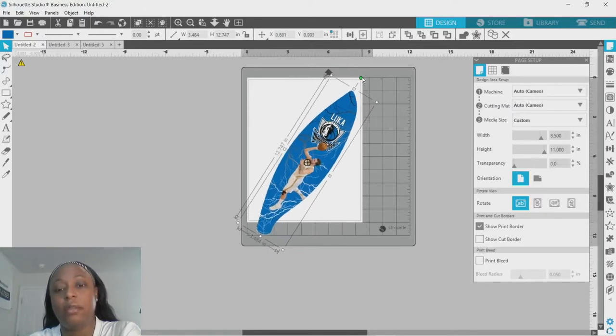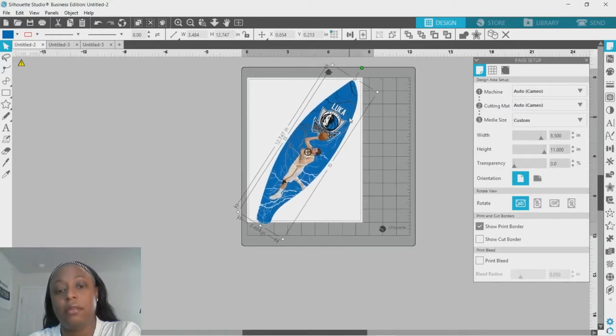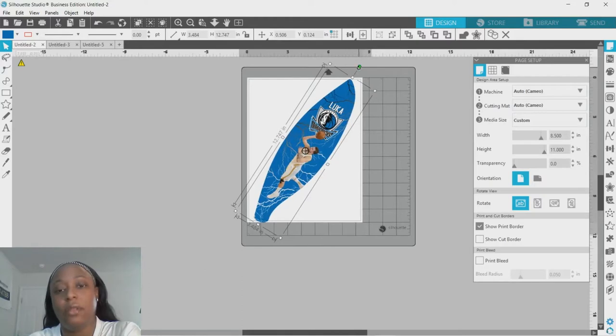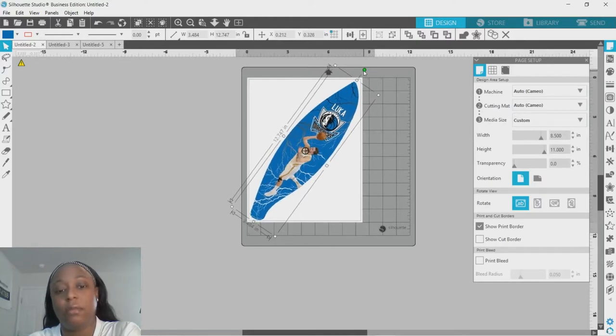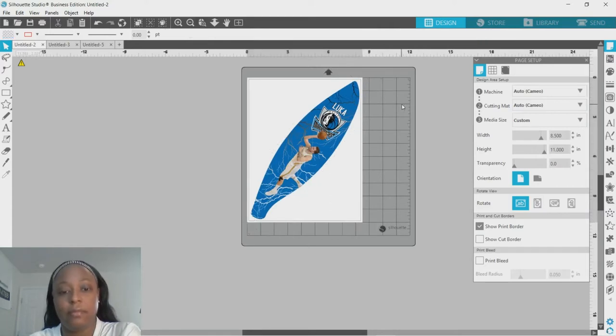So I'm going to just click this image right here. You can rotate your image, and I'm going to get it to fit within these lines. So all you have to do is angle it in order for it to fit there. And what I'm going to do is print it out and then cut it, and then I'll show you how to apply it to your basketball.